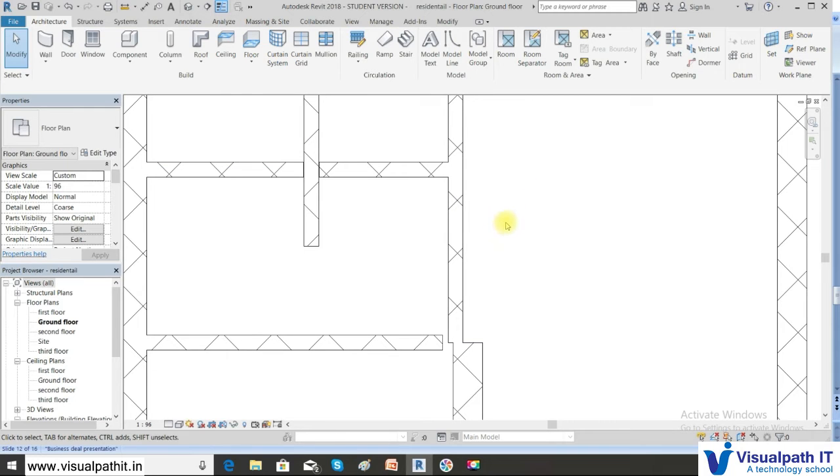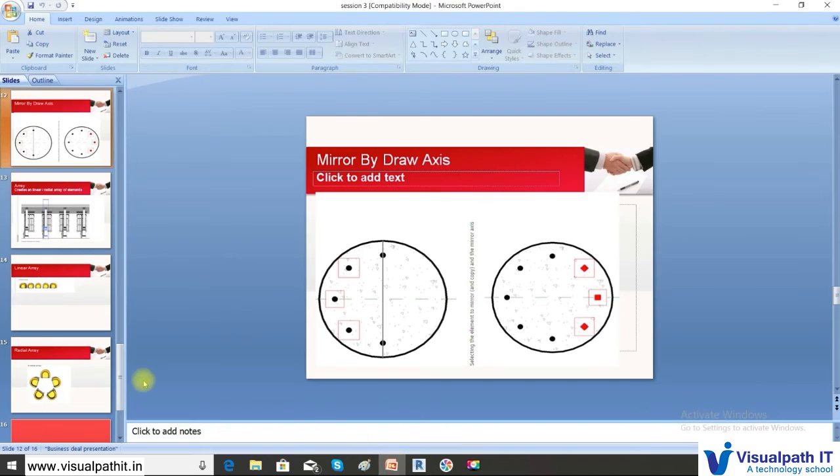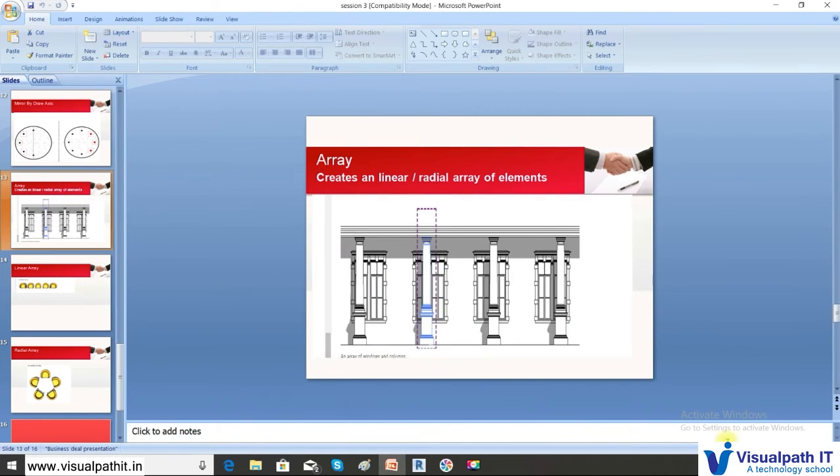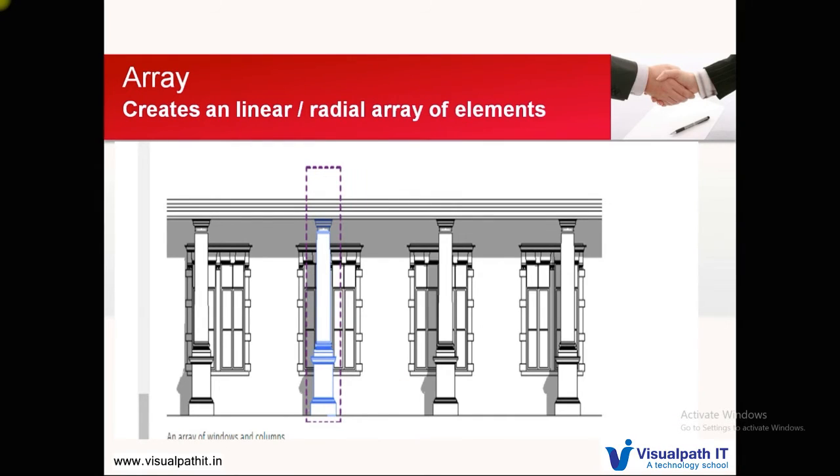So the next command would be array. Now what is array? Array is creation of linear and radial array of elements. So again it is creating a number of copies in one single command. It's called an array. So array is of two types, linear array and the radial array of elements. Now linear array is arranging an element row-wise and column-wise with a specified distance. Okay, so that is array.